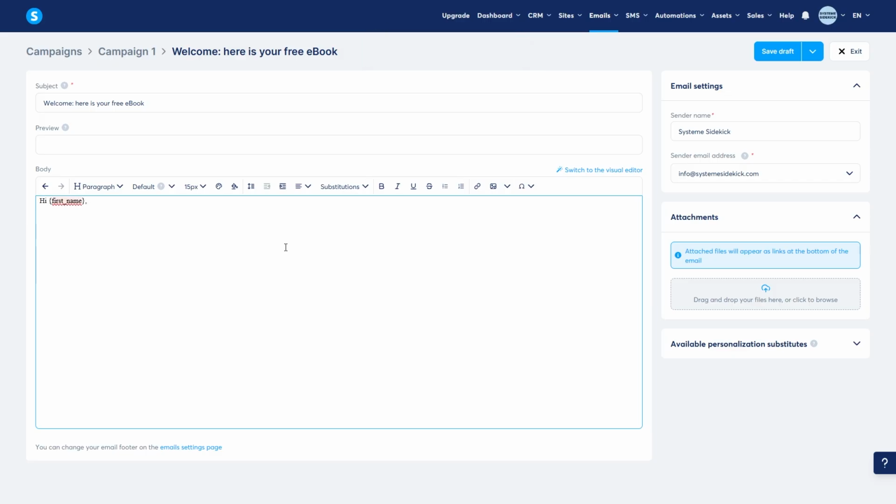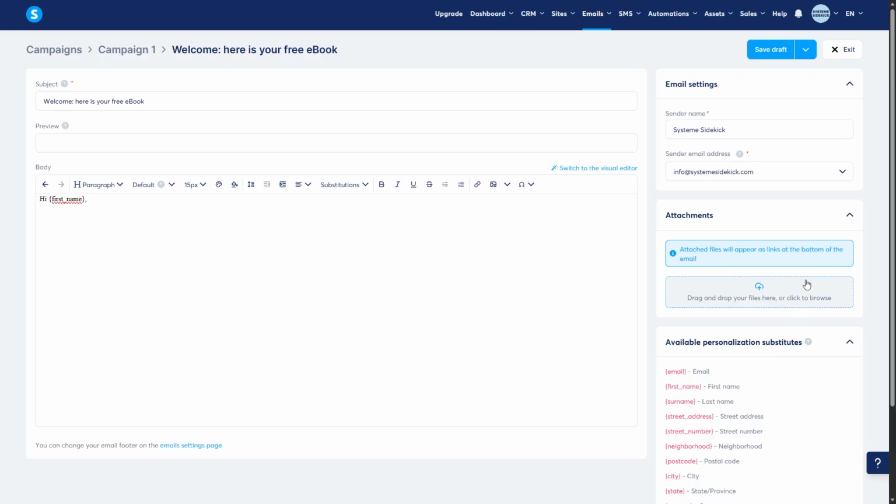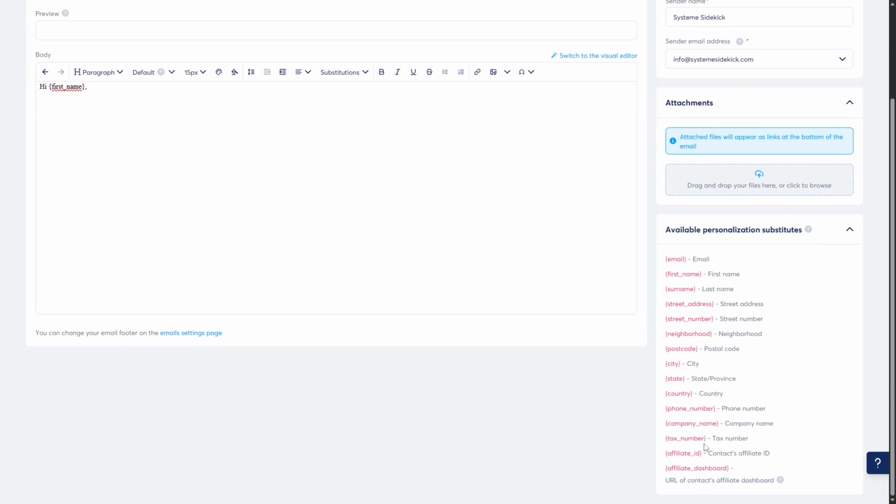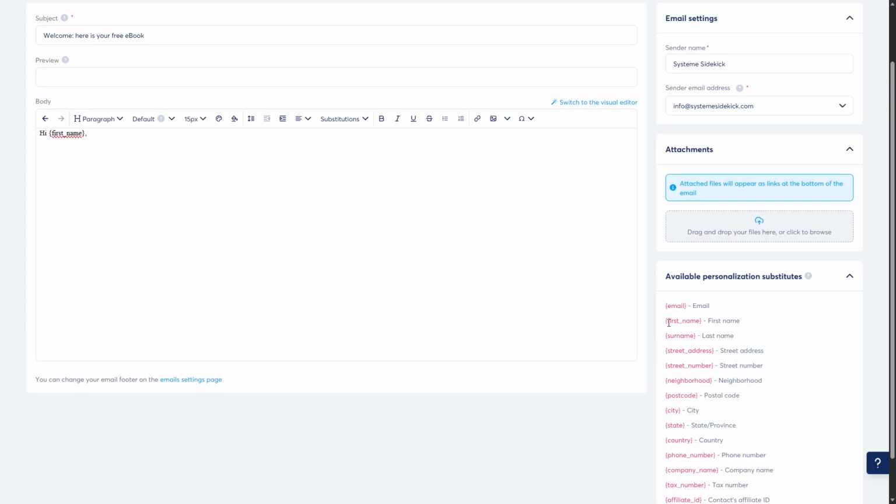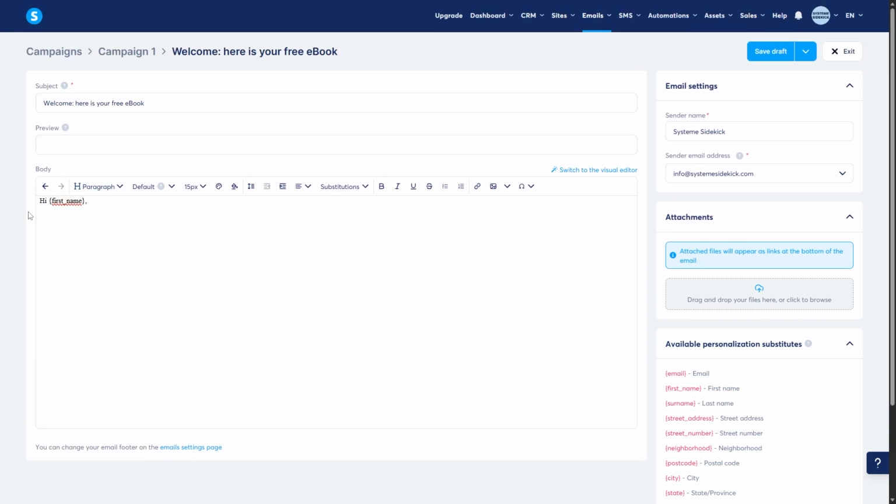Now, because we collected the first name earlier, you can use that as a personalization substitute. So you can see there's a bunch of different things that if you have that information captured, you can put that into your email. So I've got to put it in just like that, first underscore name with the brackets, and I'll create my email.